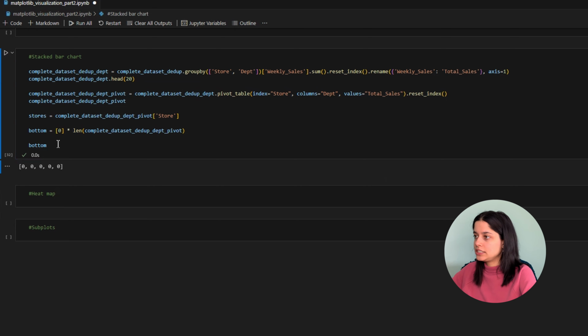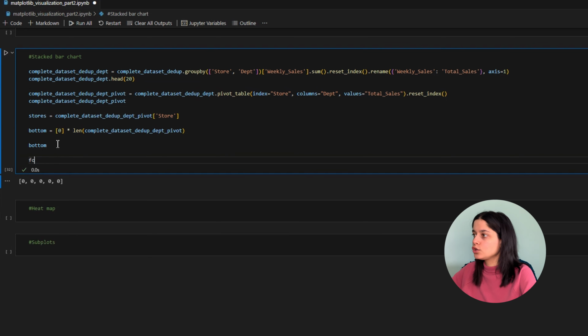All right, so now we need to do a for loop where we're going to loop through each of the columns in the pivot table.